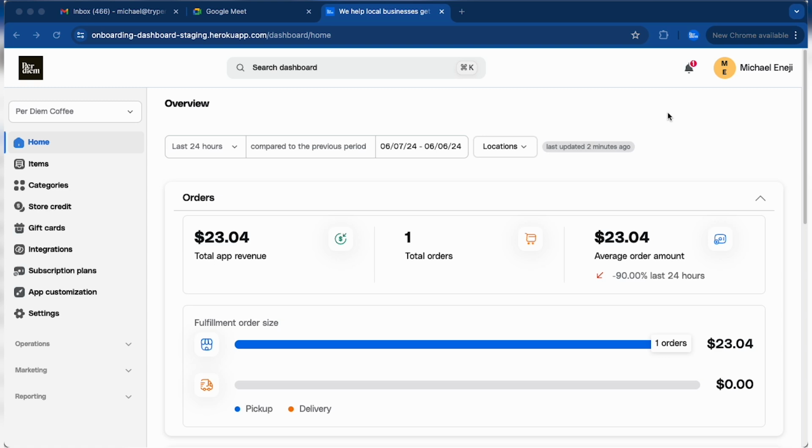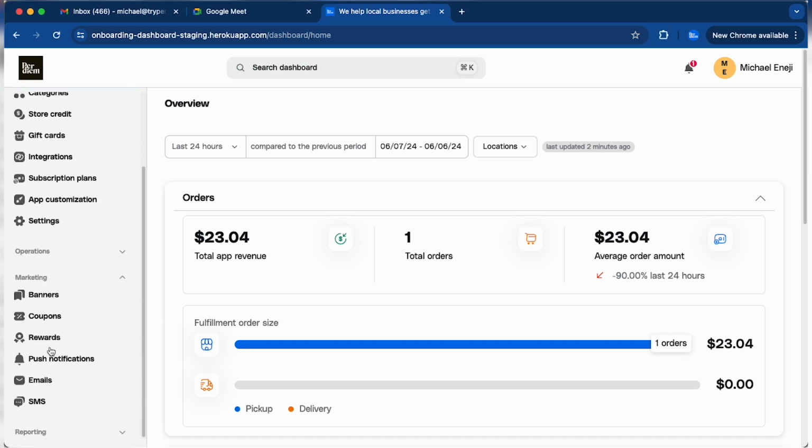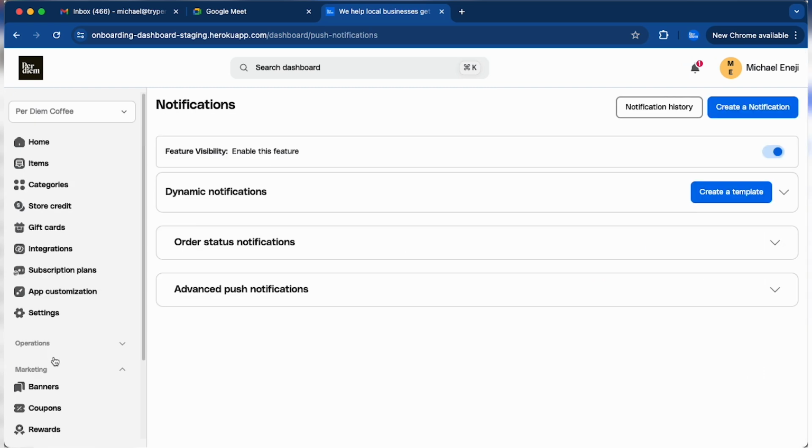The first thing you want to do when you log into your account is go down to marketing and expand the menu, scroll down a bit, and you will see the option for push notifications. All you have to do is click on it and go to the notifications page.